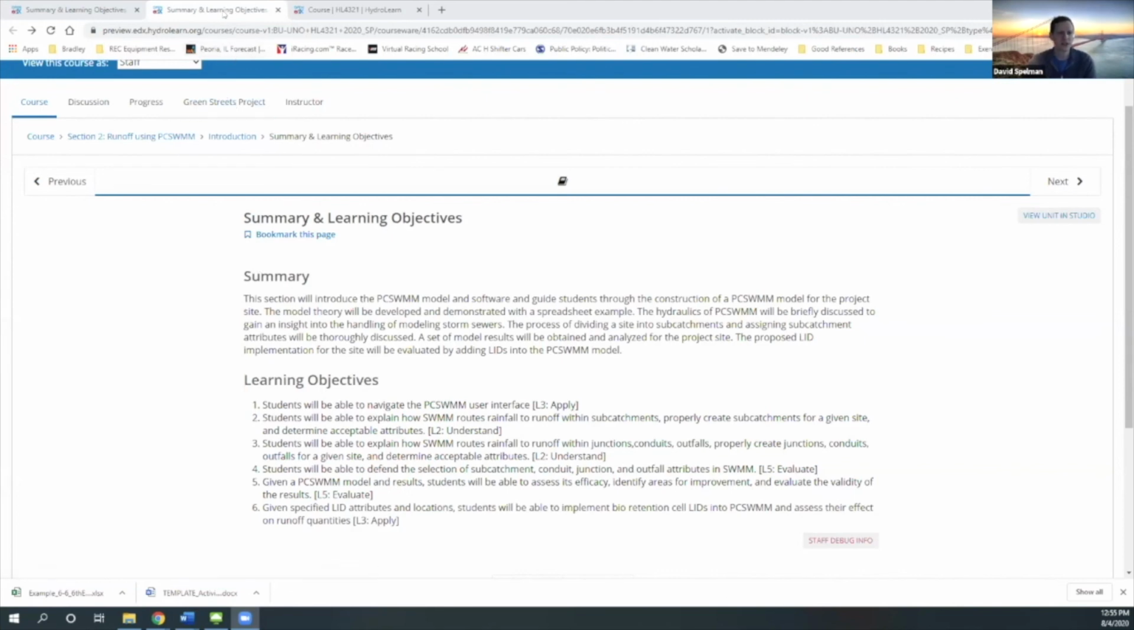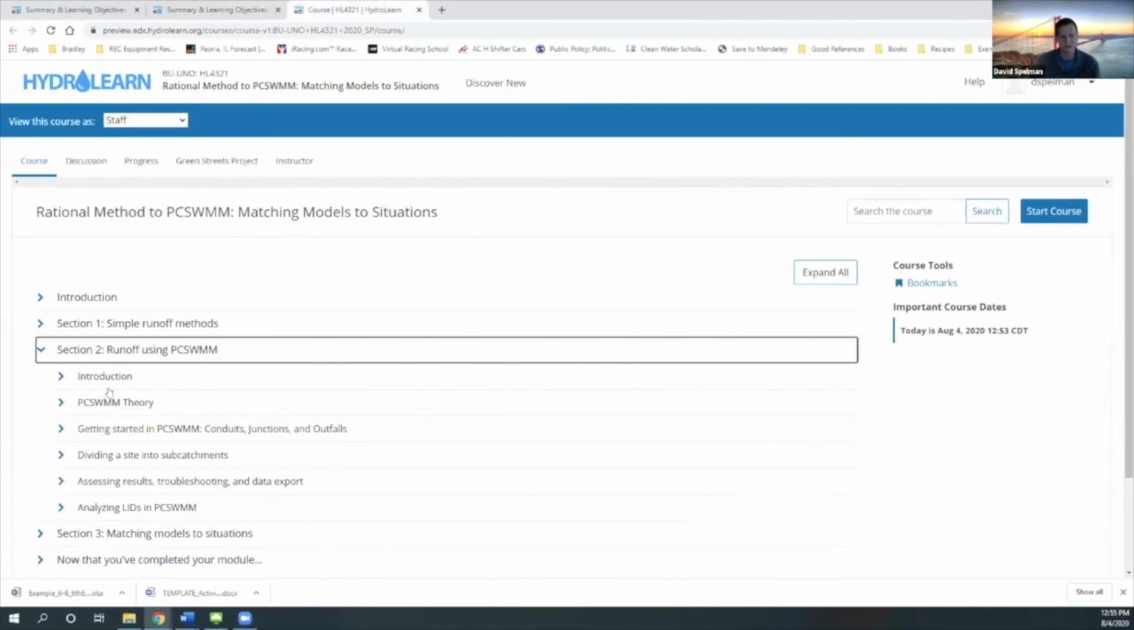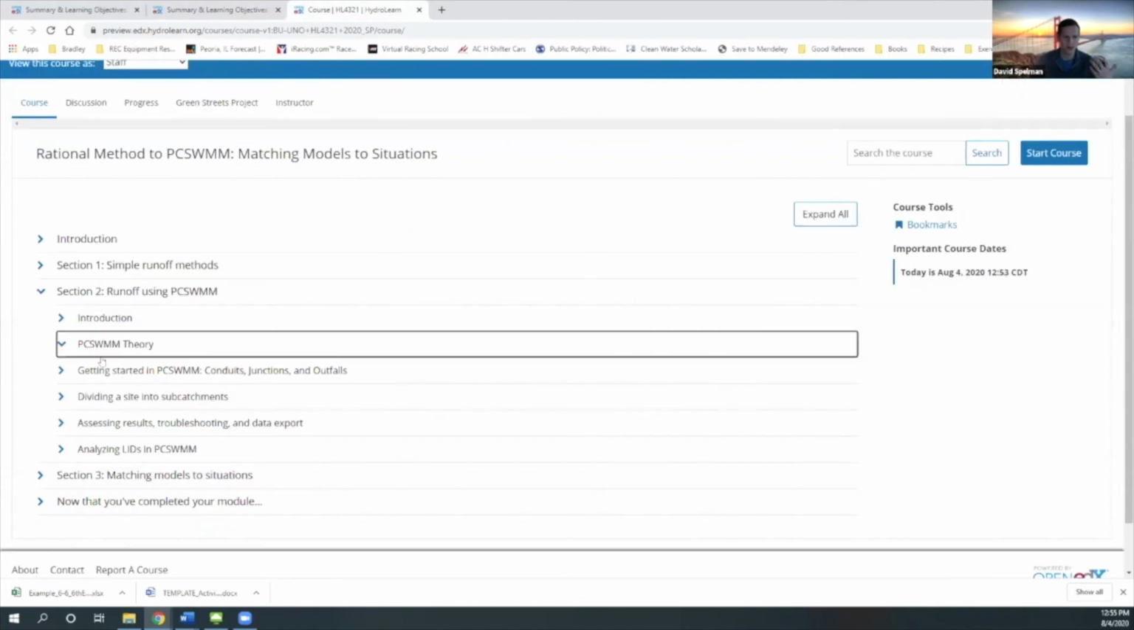So now that Gianna has gone over the intro and the simplistic methods that we use here in this module, the module then goes into PCSWM. I know we're running out of time here, so I'll give a brief overview. Effectively, section 2 of this module guides students through the full construction of a PCSWM model. That includes a PCSWM theory section, and in that section I go over how subcatchments are modeled in PCSWM. There's an example where an Excel solution is made for one subcatchment, and students have to go in there and tweak some parameters and see how things work.